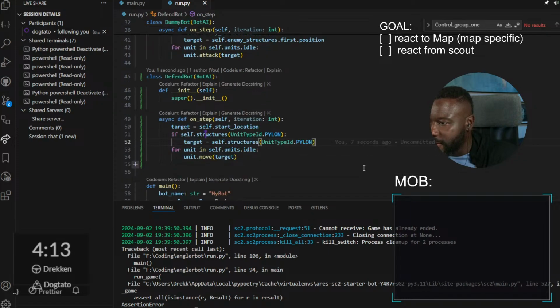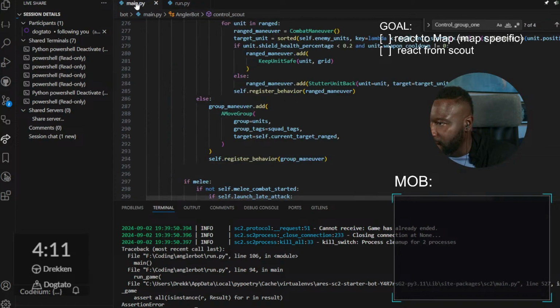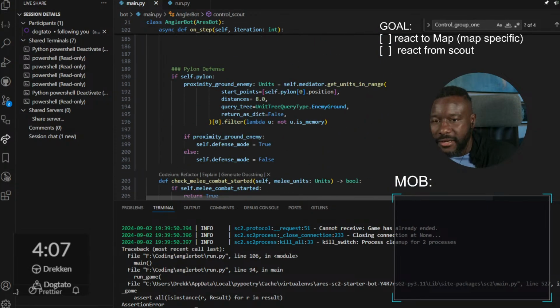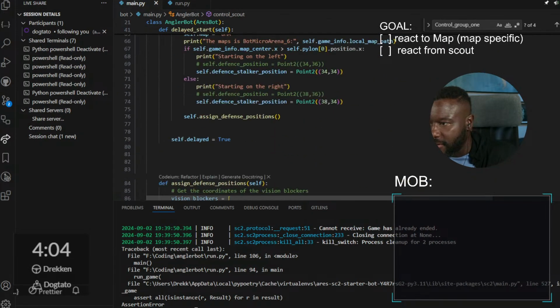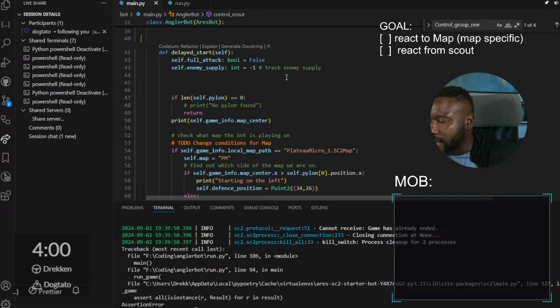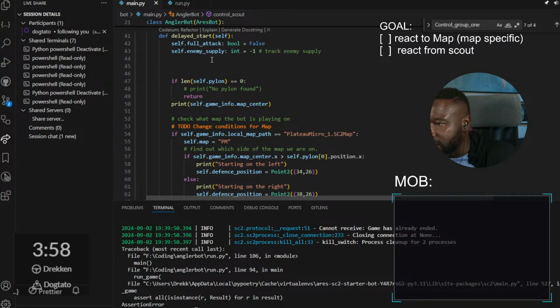I wonder if we can create the same kind of delay. How did MindMe create that delay on step? That might be a complicated way to start, but how did he do this? Delay start, self.